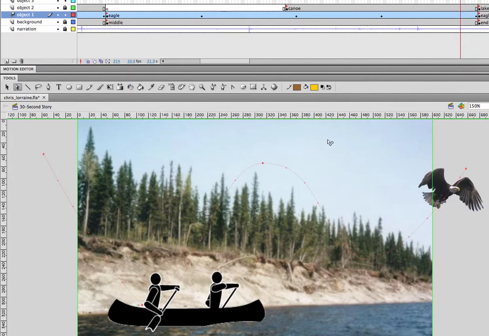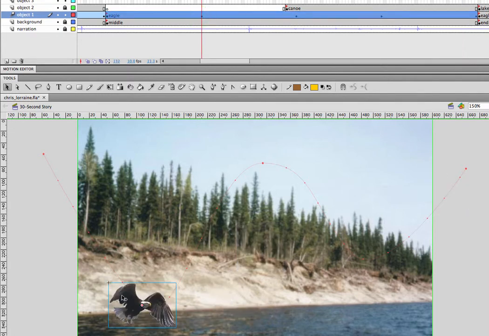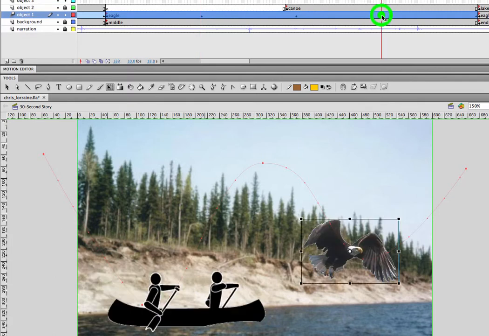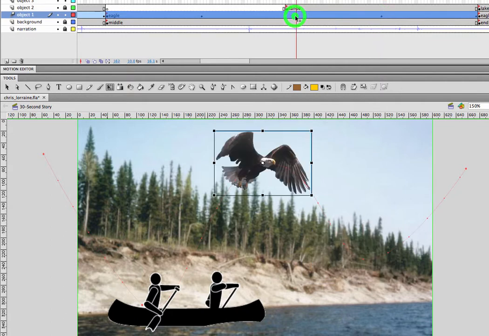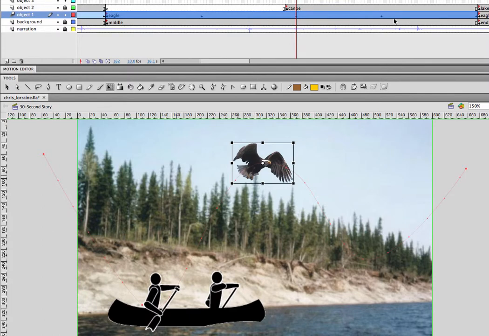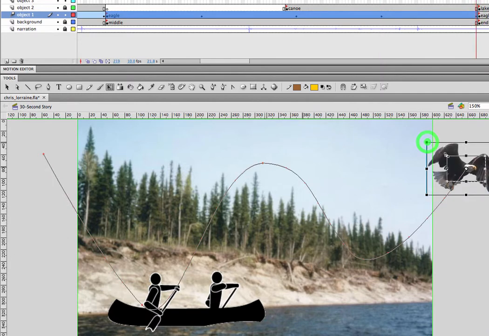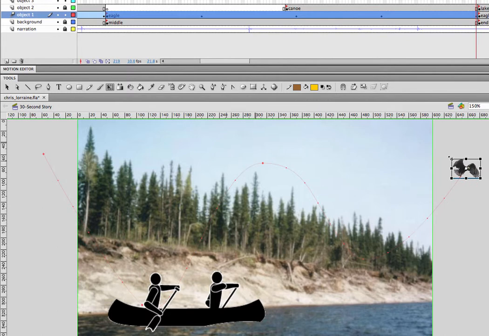The only other change I might want to make, and I'm going to go back to my Select tool, is at the low points, and I'll change to my Transform tool, let's make the eagle scale up so it looks like it's getting closer. And then we're going to have to change the scale at these other points. So scale down, scale up, maybe not so much. And then the last one, scale down, maybe a lot, like it's flying away off into the distance.